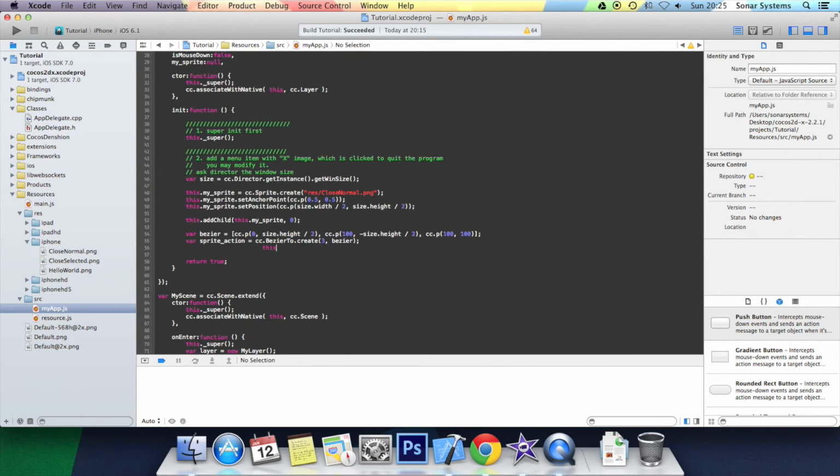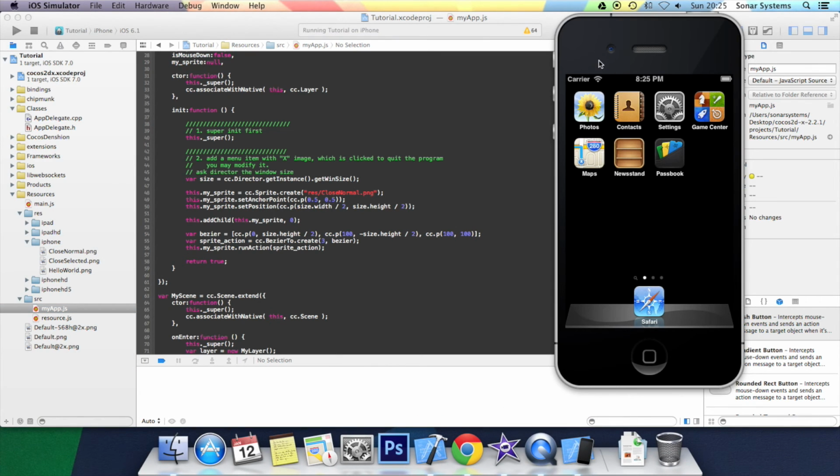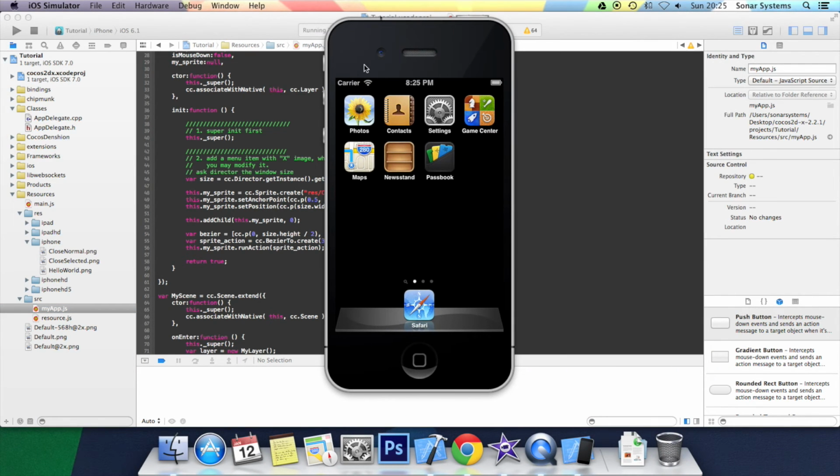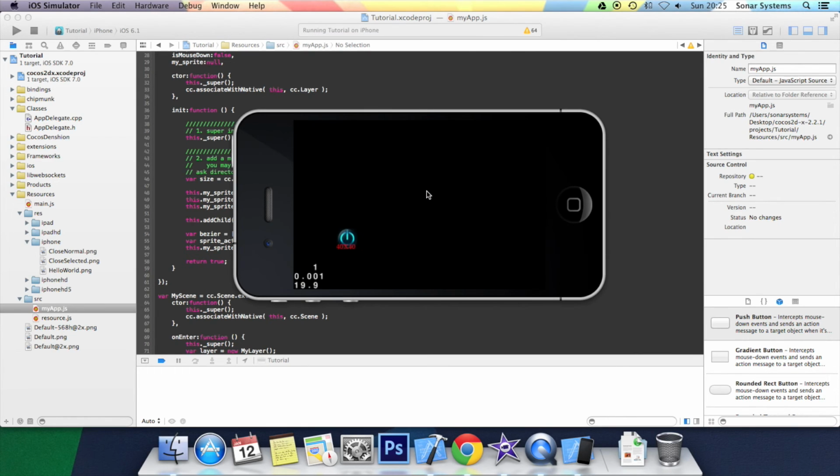Now we just need to do this.mySprite.runAction, open bracket, sprite_action, close bracket, semicolon. Now we should just run it in the simulator, and you'll see a curve. Here we go. There you go. You saw the actual sprite move along the curve.